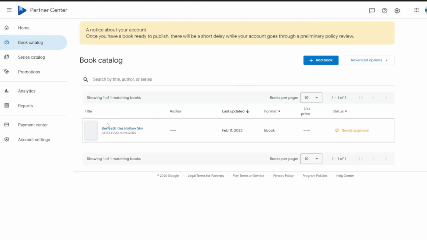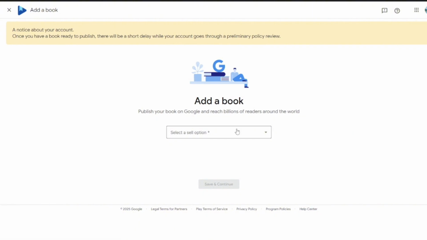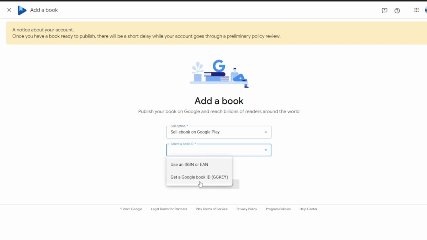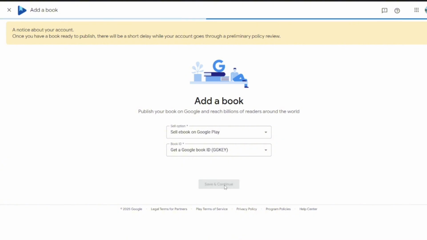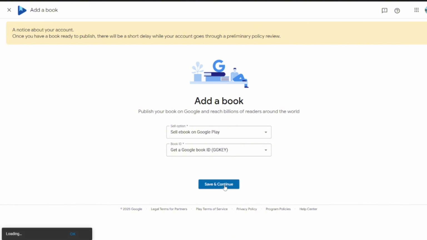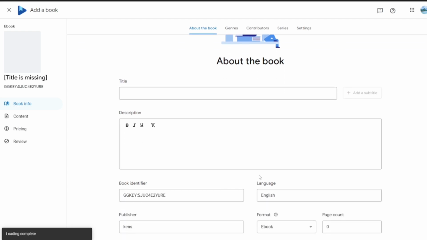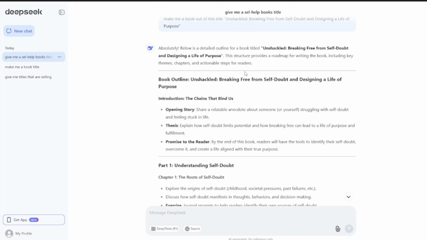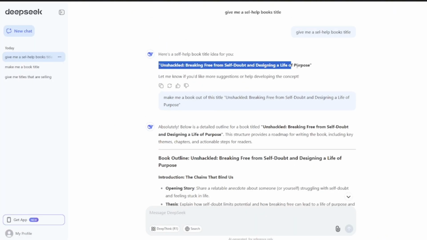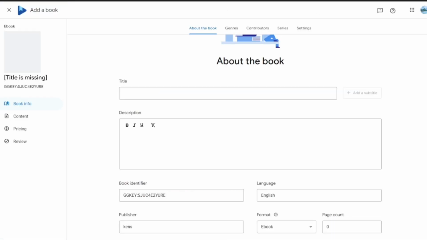And as you can see, I have already made one, which is in another genre, but it needs approval. So just tap on Add Book and then select an option. Just tap on this, just follow the steps, then tap on Save and Continue. And from here, you can put in the details about the book. So the title. We're just gonna go to DeepSeek and copy the title, and then go back to paste the title, just like that.